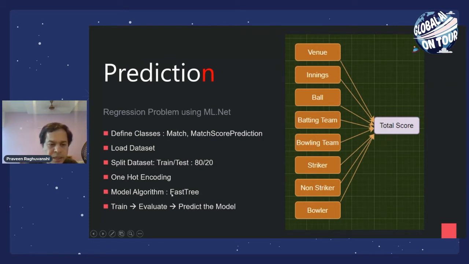And the algorithm that I have used is a FastTree. It's a tree-based algorithm, and why it is fast, because it's mainly very much similar to what we have for a binary search tree. So the problem will be divided into different trees, and the execution becomes very fast if we use this thing. So there are different algorithms available. I'll just showcase you about FastTree and a comparison with a couple of more algorithms here. And this is the typical workflow, like you need to train, evaluate, and predict the model.